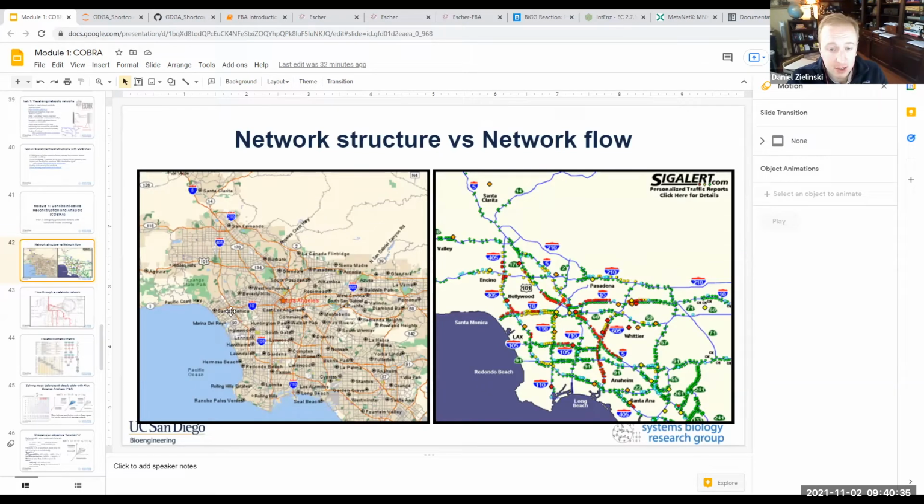So the best analogy I've heard for this is traffic flow. You can look at a map, and it actually looks a lot like a metabolic map. You have a bunch of nodes that are interconnected, different streets, you think of those as pathways, and so forth, but you don't really know where the flux is going, where the cars are going, right? It's just static. But once you actually look at the traffic flow, then you get an idea of the intention of the city, of the cell.